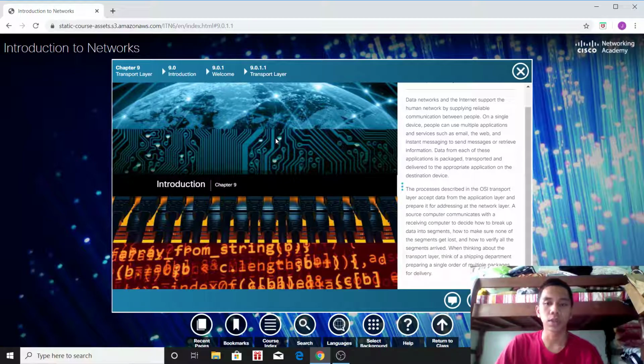The process described in the OSI transport layer accepts data from the application layer and prepares it for addressing at the network layer. A source computer communicates with a receiving computer to decide how to break up data into segments, how to make sure none of the segments get lost, and how to verify all the segments arrive. When thinking about the transport layer, think of a shipping department preparing a single order of multiple packages for delivery.